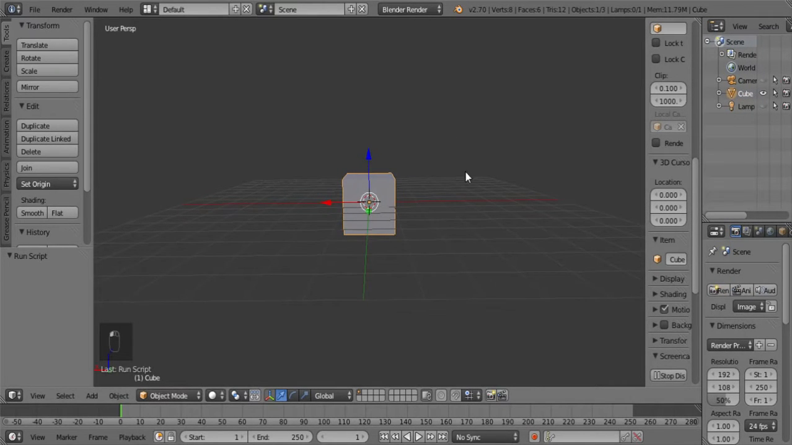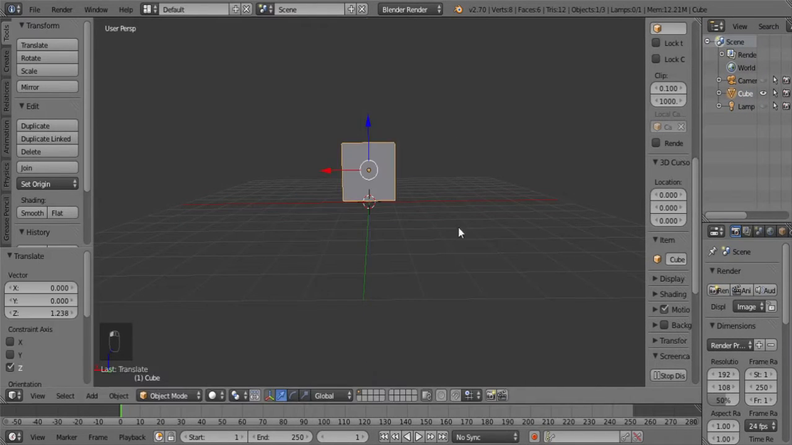Alright, so let's make, what do you guys want to do? Let's make a Christmas ornament, alright? We want to do a Christmas tree? Christmas tree? You want to do a Christmas tree? Okay, we can do that. Yeah, it'll be like a Christmas tree ornament.